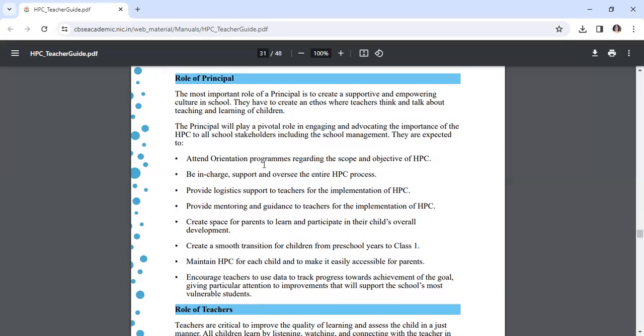They are expected to attend an orientation program regarding the scope and the objective of HPC, be in charge, support and oversee the entire HPC process, provide logistics support to teachers for the implementation of HPC, provide monitoring and guidance to teachers for the implementation of HPC, create space for parents to learn and participate in their child's overall development, create a smooth transition for children from preschool year to class 1, maintain HPC for each child and make it easily accessible for parents, encourage teachers to use data to track progress towards achievement of the goal, giving particular attention to improvements that will support the school's most vulnerable students.